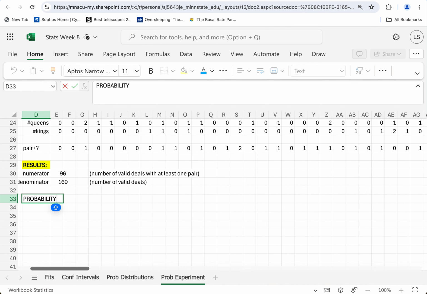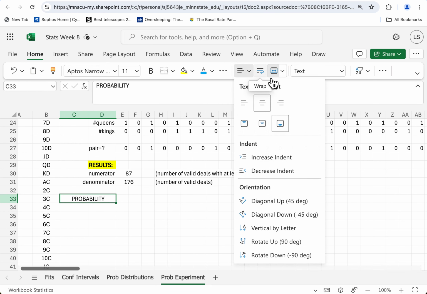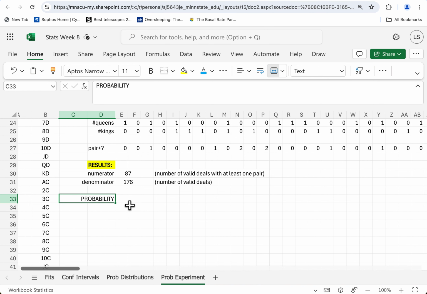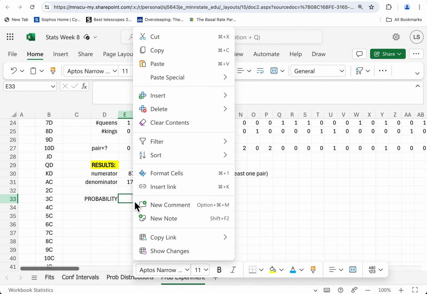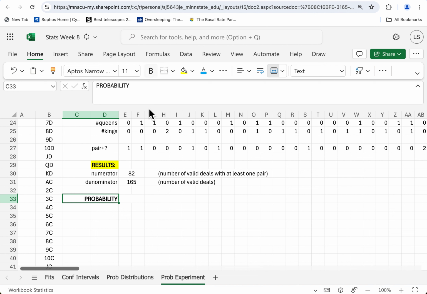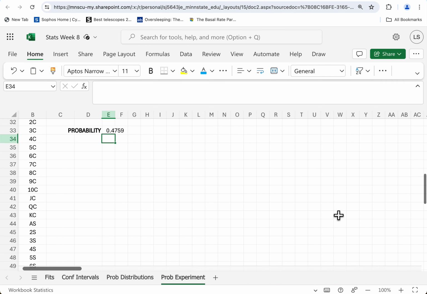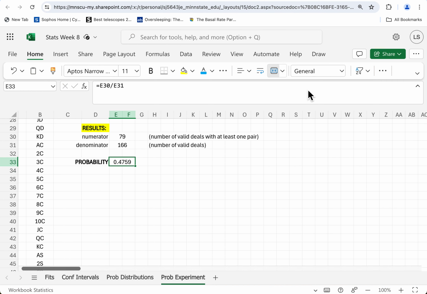Probability is, okay, let's merge those 2 cells together and let's right align that. Probability. Let's merge those 2 cells too. We'll make this the big B, bold. So the probability is, well, all you got to do is you take that and you divide by that. And you make it a percent maybe. So format as a percent.